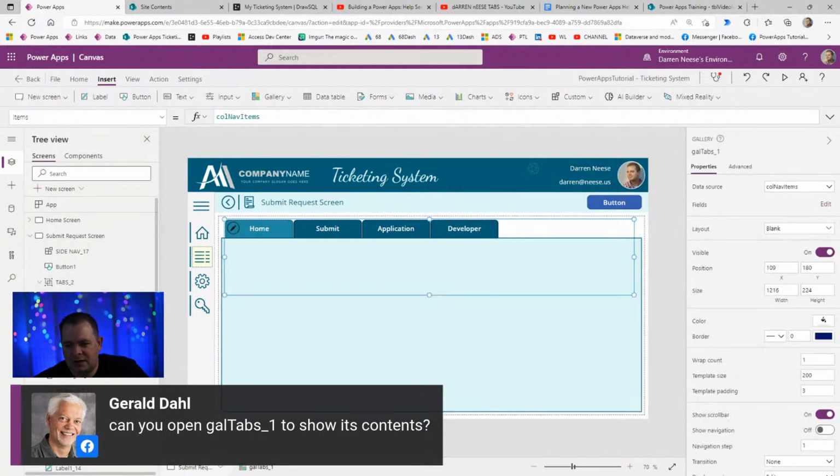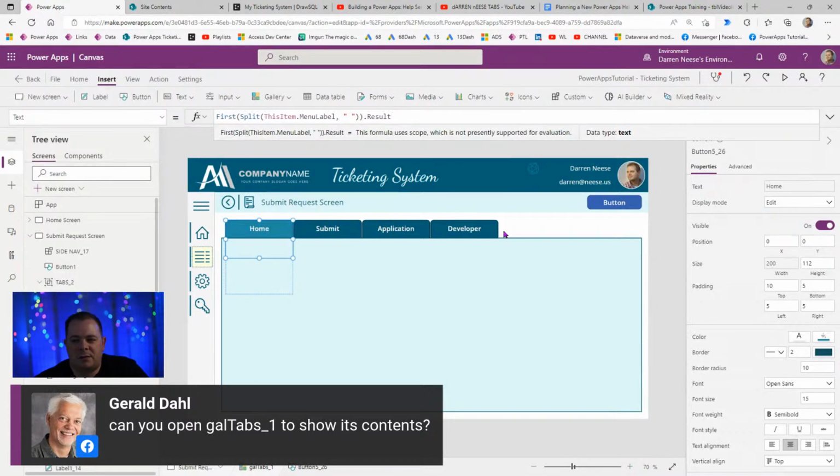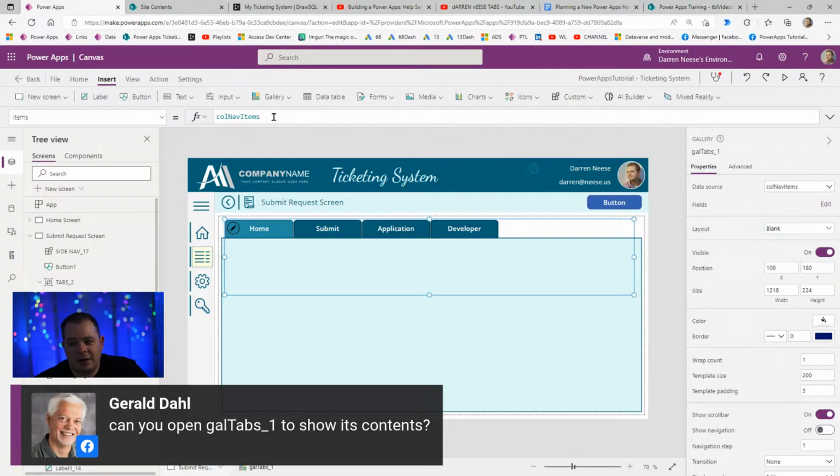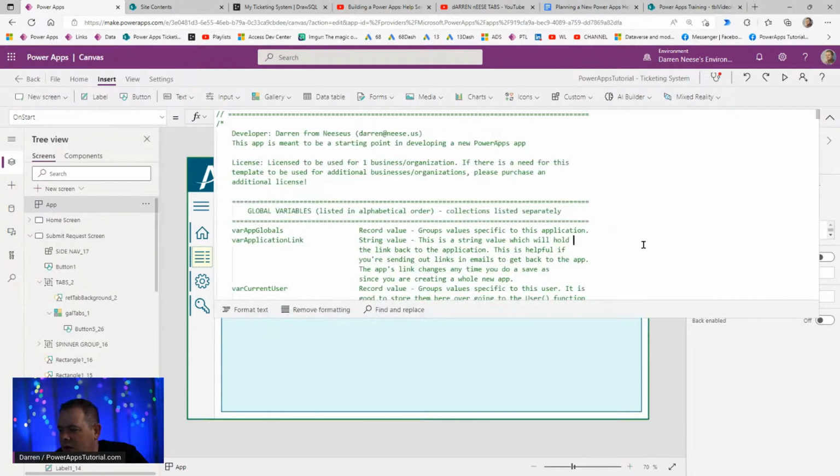So to click on this gallery, you've only got a button in here, and this button is actually pulling in, if you look at the text, the text from the item that we define here. Okay. But we're going to redefine that. So I'm going to go in the app on start. I'm going to show you what I'm talking about here.